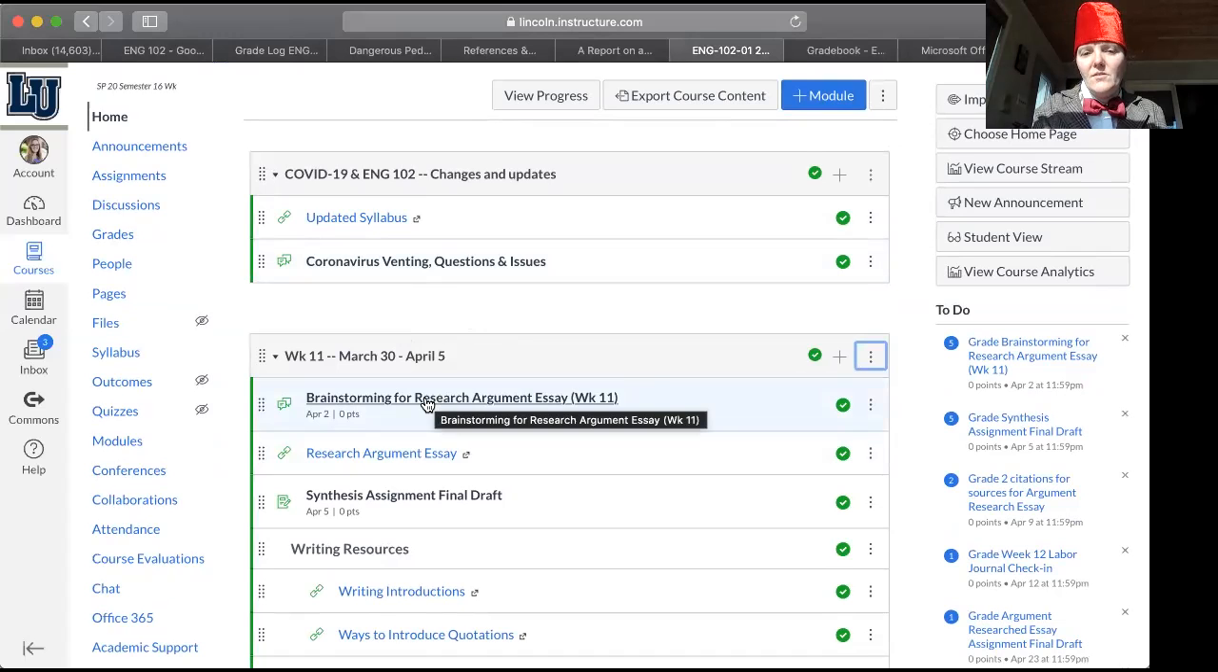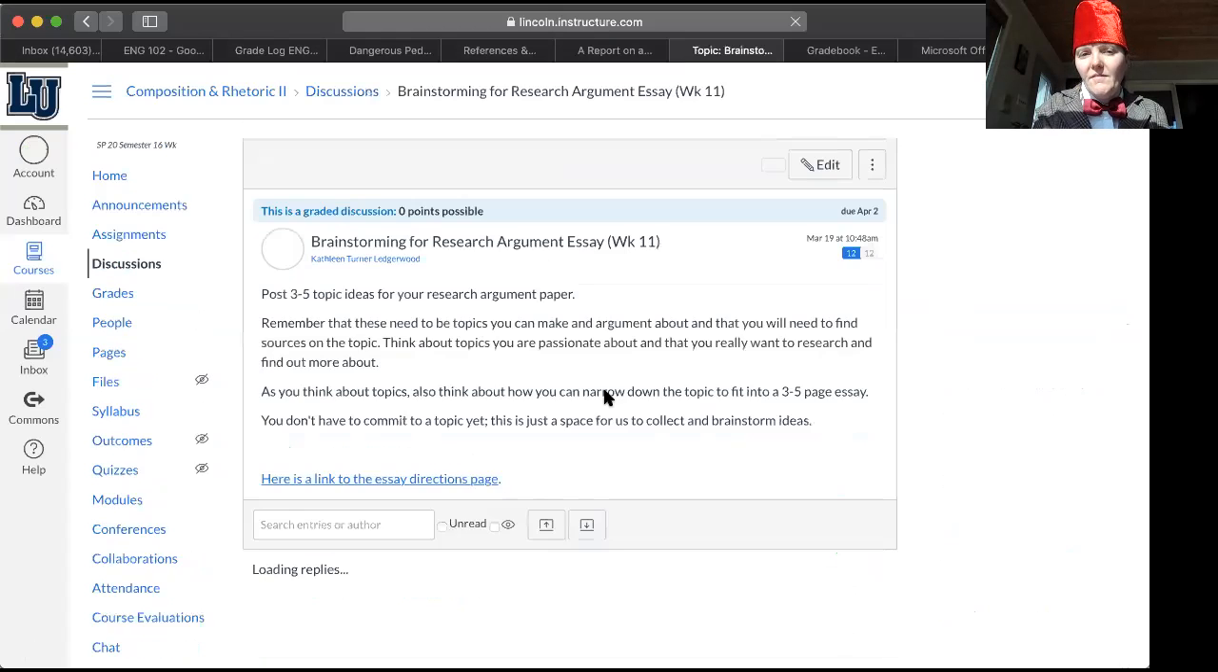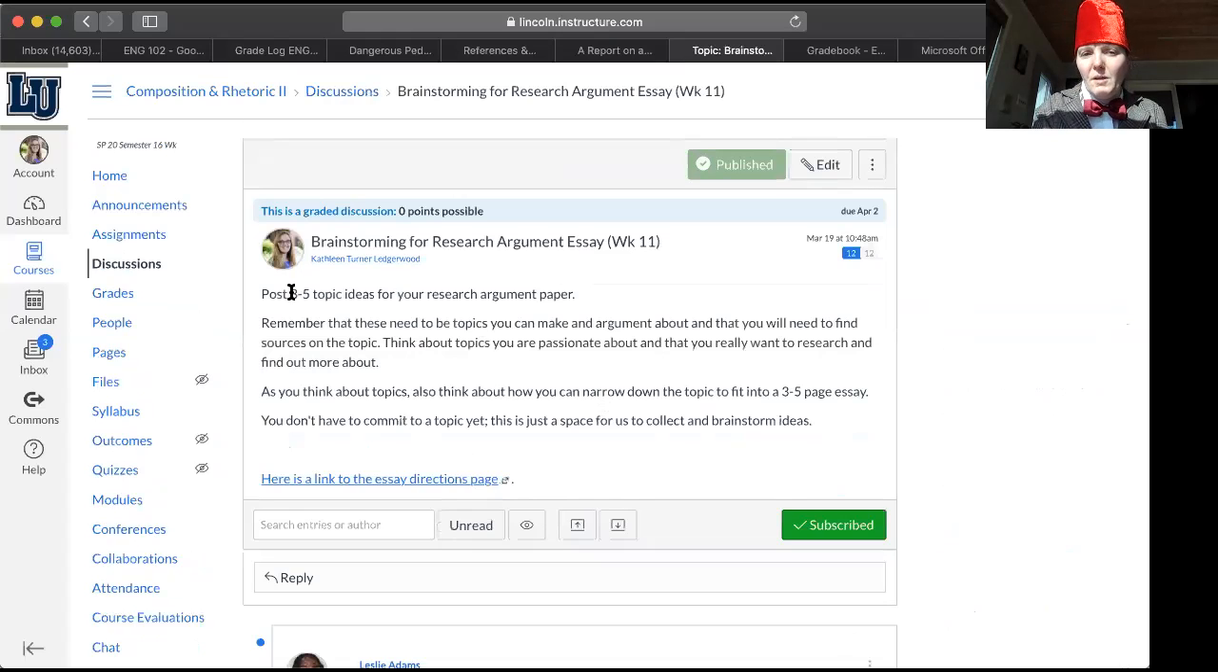Then you've got your brainstorming for the research assignment for week 11. That's the week that we're in. So you're going to post 3 to 5 topic ideas for your research argument paper. So that's what you're going to do right here. Remember that these need to be topics that you can make an argument about, and that you will need to find sources on the topic. So think about topics you're passionate about or that you really want to research and find out more about.